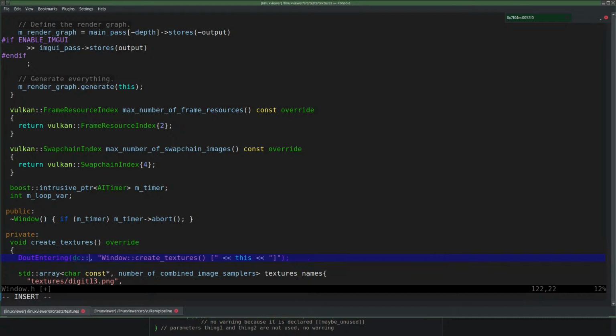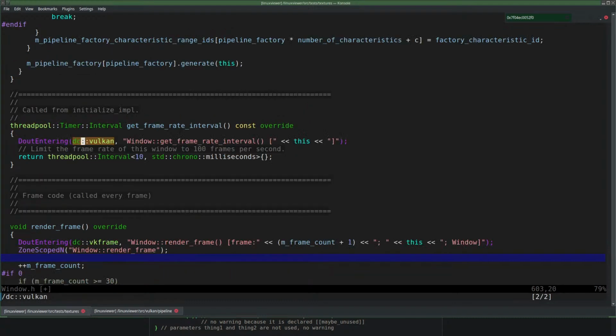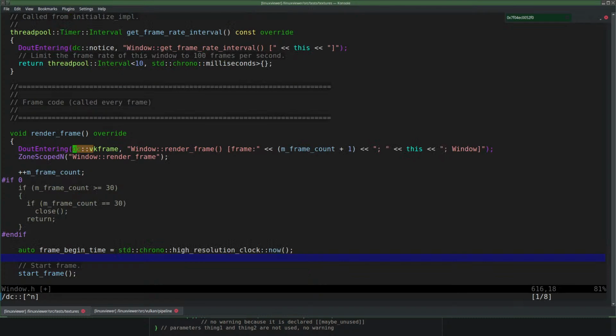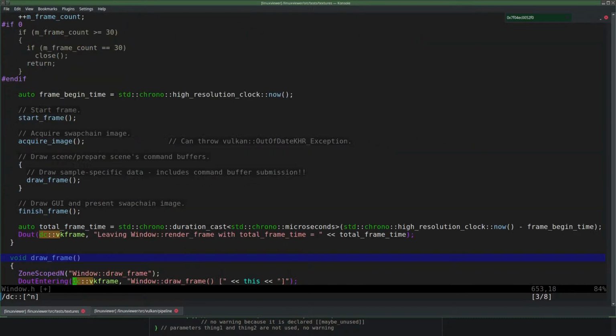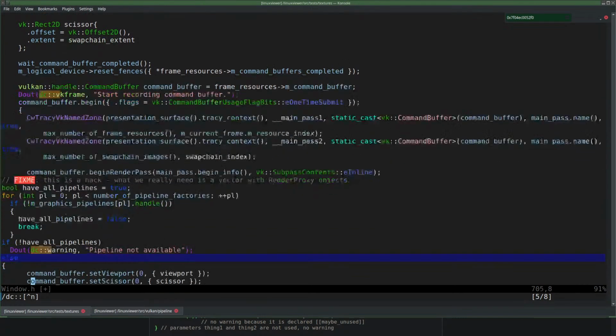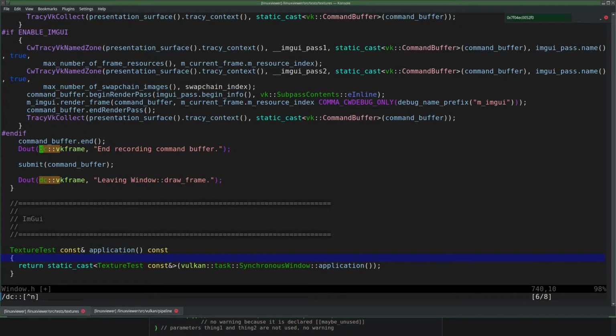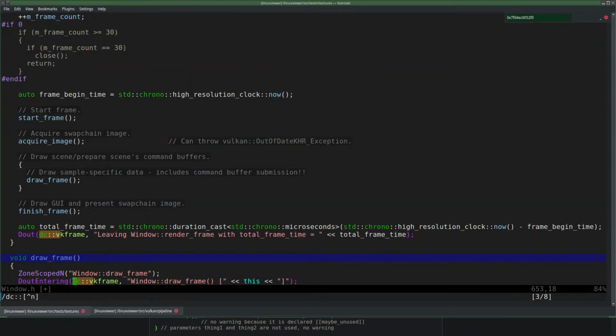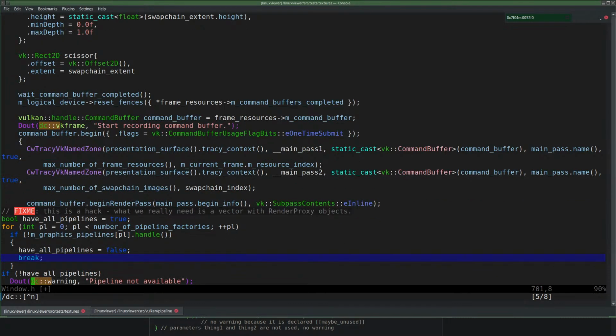No, let's use notice everywhere. I mean, just to make more clear in the debug output what is user code. It is user code. VK frame, that's okay, I guess. It's printed every frame. So I have that turned off. Okay.